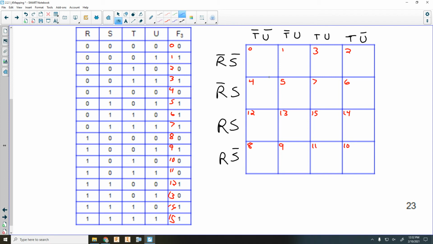So what do I got? I got 0, 1, 2 is a 0, 3 is a 1, and then 4 is a 0, 5 is a 1, 6 and 7 are both 1s, 8 is a 0, 9 is a 1, 10 is a 0, 11 is a 0, 12 is a 1, 13 is a 0, 14 and 15 are both 1s.